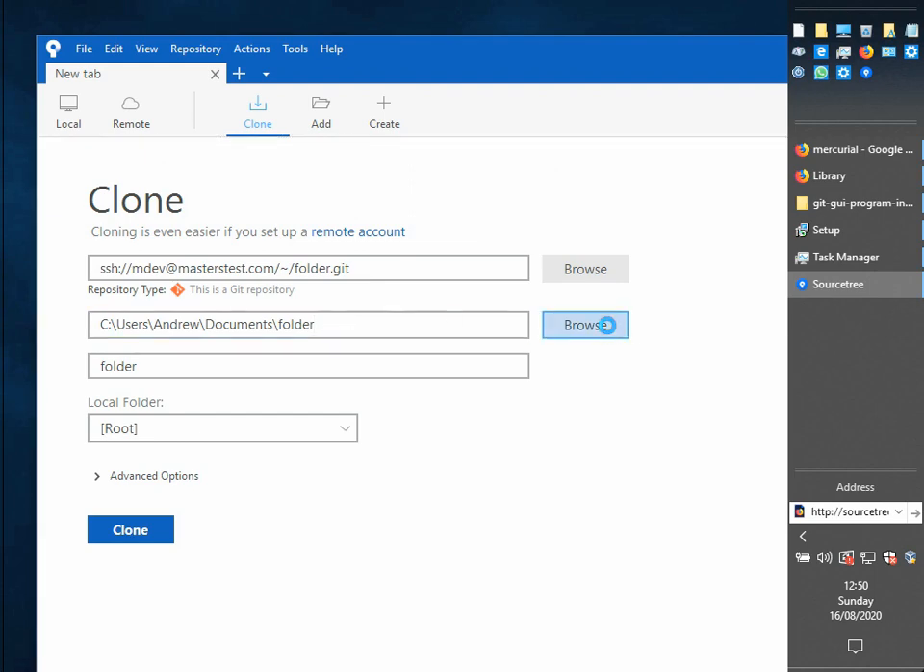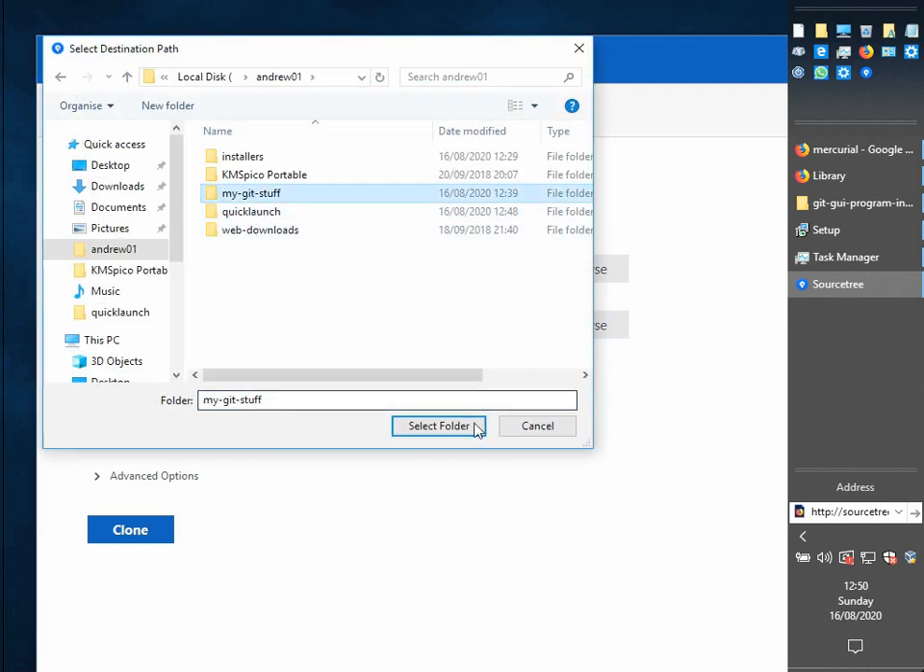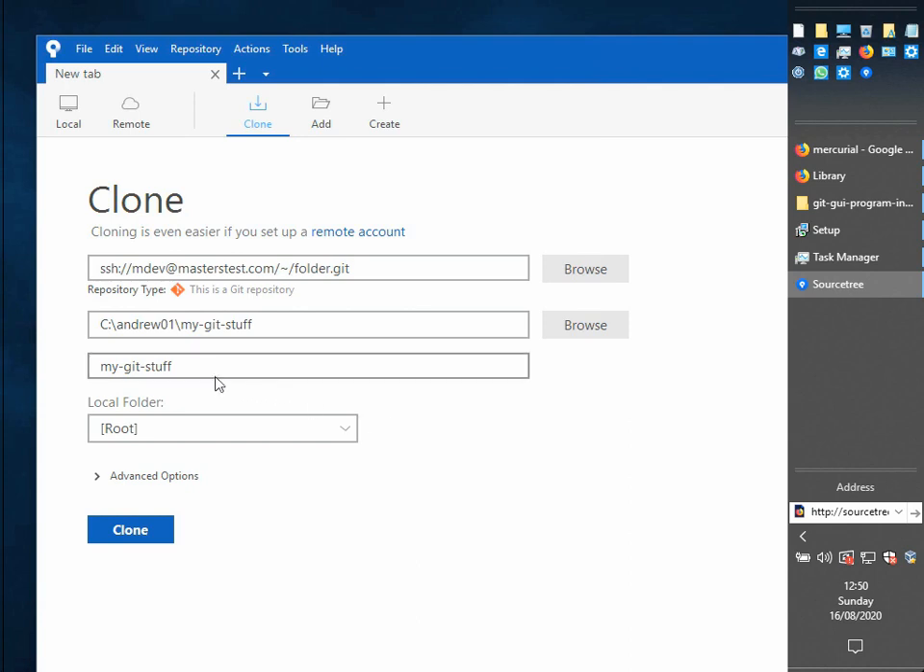Right, okay, let's change our directory. There it is, my Git stuff. Right, select folder. There we are, my Git stuff. Yep, and what's this supposed to be? This is supposed to be name. A bookmark name. Right, okay. My first clone attempt. Right, okay.